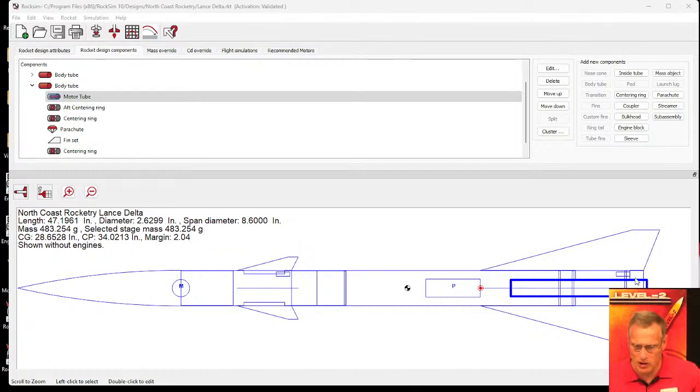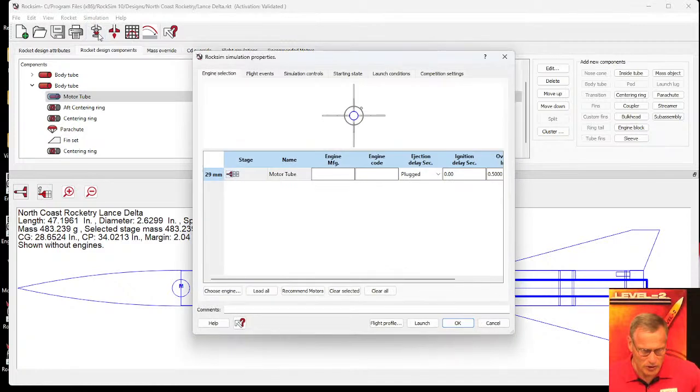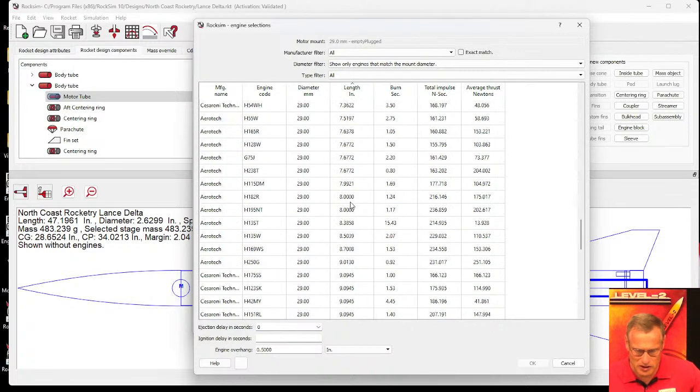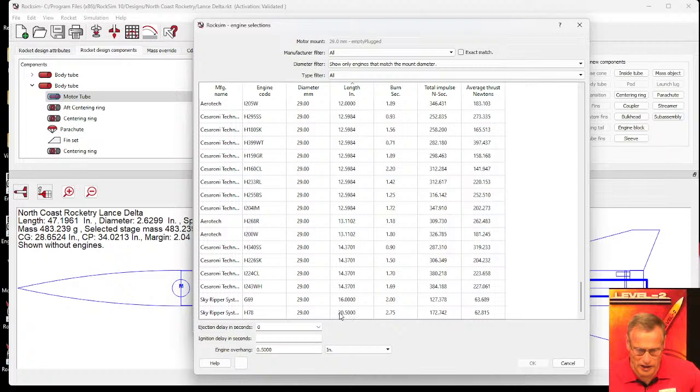You see, when you put a motor in here, let's load a motor. This is going to be a 29 millimeter motor here. Choose an engine, and let's sort the columns by length. So at the top, our shortest one is an F27, and our longest one is 20 inches. Holy cow! But those are Sky Rippers. They're that long because they're hybrid motors. And that includes the propellant and the oxidizer tank. So that it has a big oxidizer tank in there. So that can be typical.